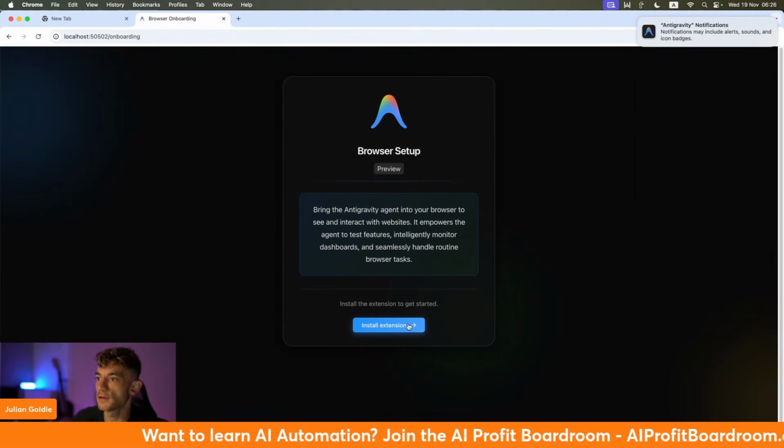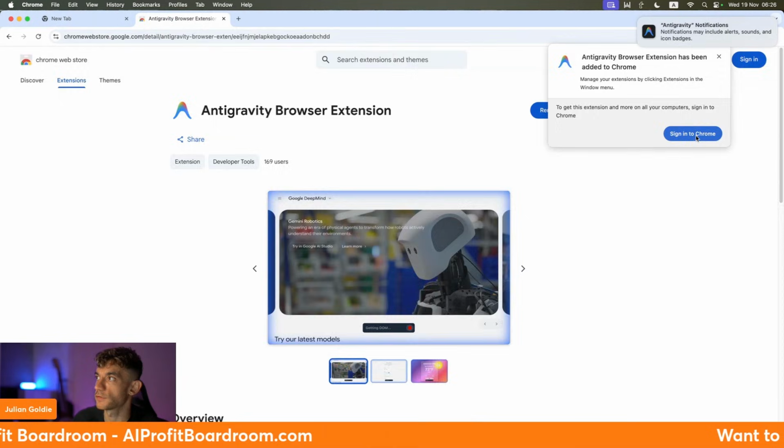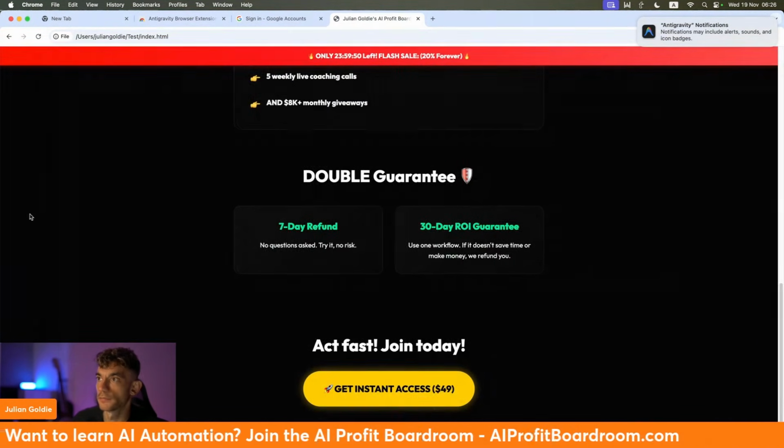So what you can see here is that I'm installing the extension for Anti-Gravity. Let's add that extension now. I've just got to sign into Chrome. There we go. Boom. Look at that. Beautiful. Wow. That's so cool. That looks awesome.